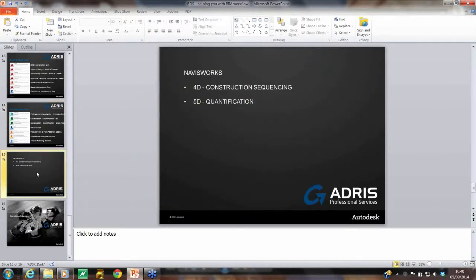So there are some real benefits associated with using a BIM solution, specifically 4D construction sequencing and 5D quantification. These are Navisworks capabilities: using Revit to produce your BIM model, inserting the BIM model into Navisworks, and then using Navisworks to manipulate that model in terms of construction sequencing, also in terms of quantification.